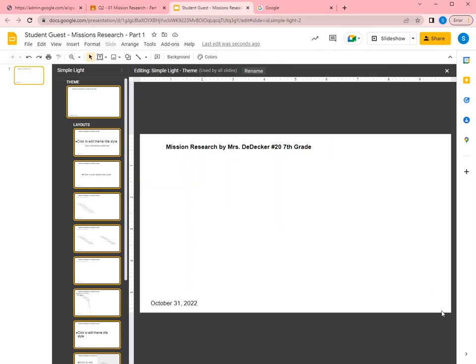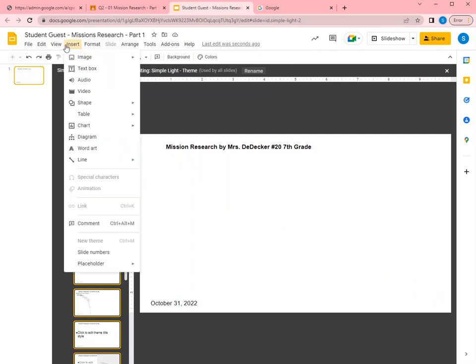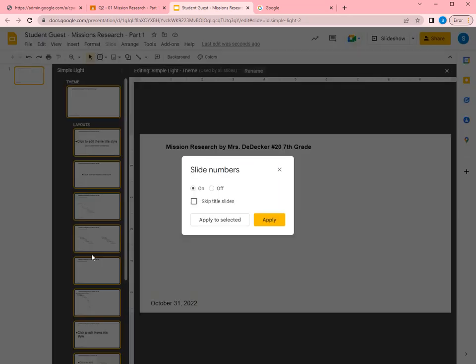And now over here I'd like to put a slide number, have it automatically put in slide numbers. So you can do this insert, and then you're just going down here and looking. There's a lot of options here, but you're just going all the way to here. It's called slide numbers. You click on that and you make sure it's on, and then you're going to click apply.